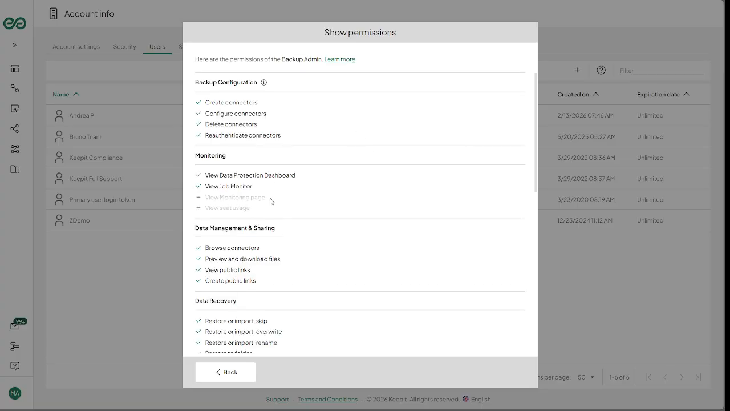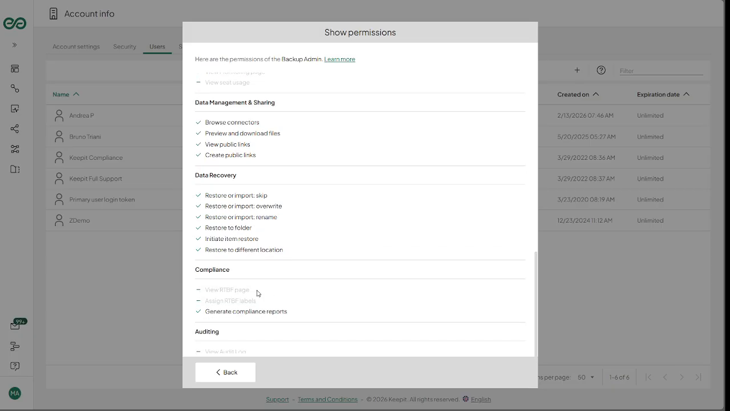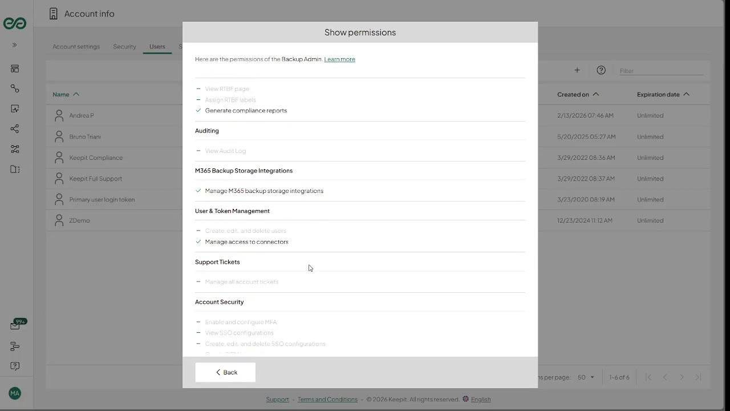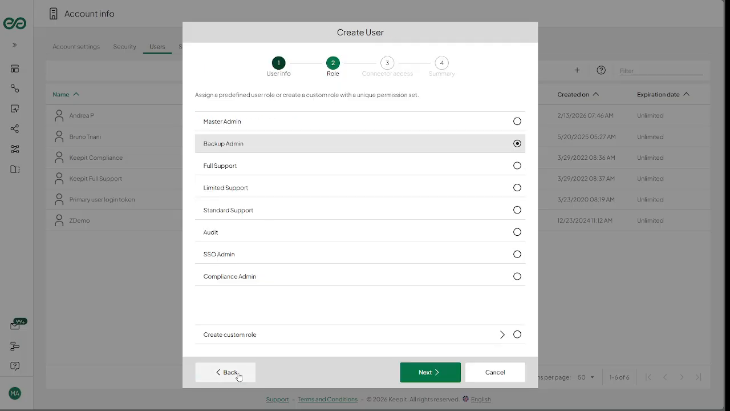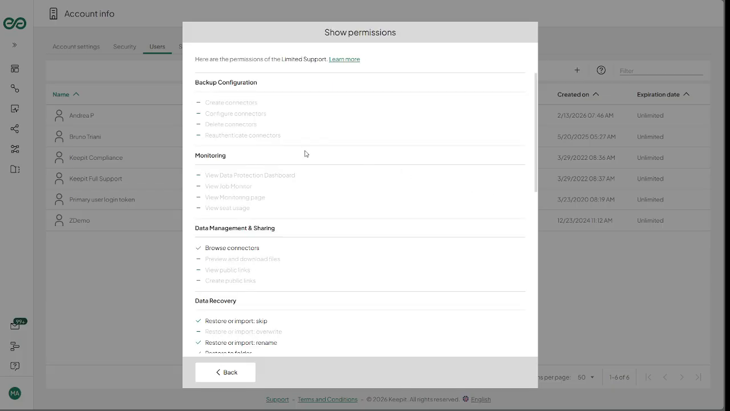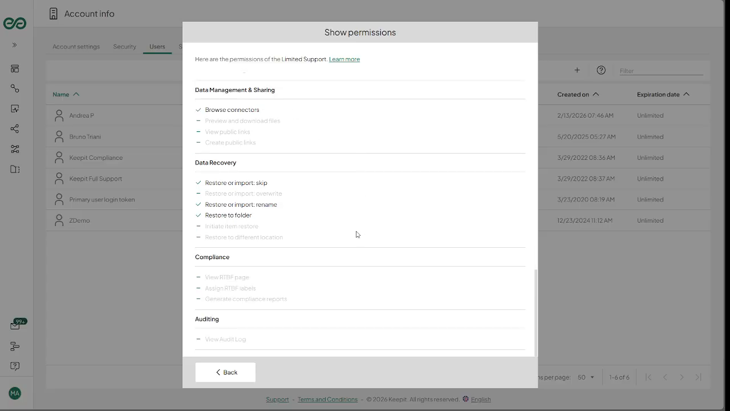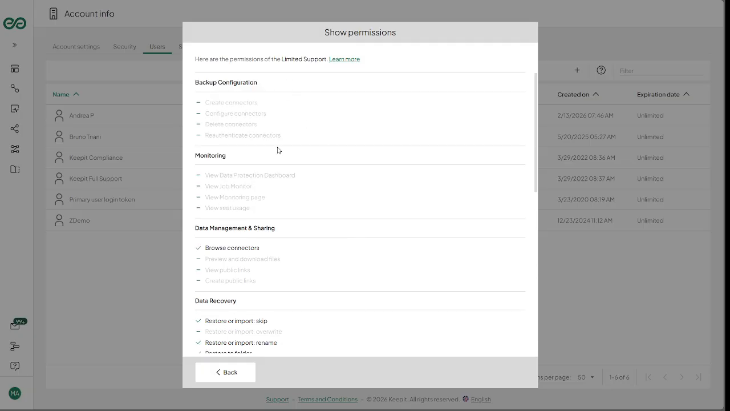As you can see here, as a backup admin, we can't view the monitoring page or seat usage, anything that's essentially grayed out, view RTBF pages or assign labels, view the audit log. A lot of these things are now grayed out for this particular user only because we only want to grant him access to do certain things. Again, these are all going to be more restrictive as we go. Click on this one, and we're going to see that all these things at the top are grayed out. Most of the stuff here is grayed out for this specific user on the limited support.